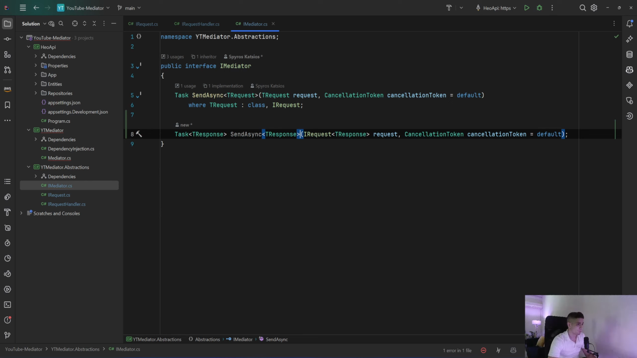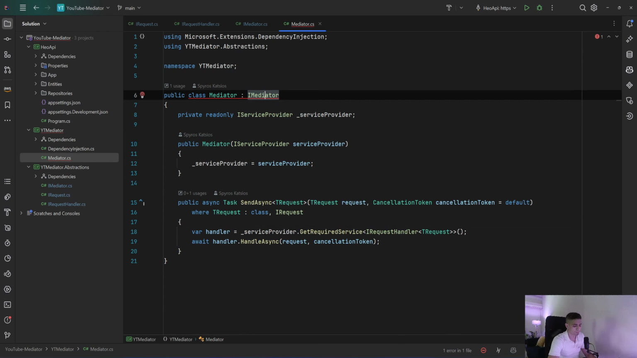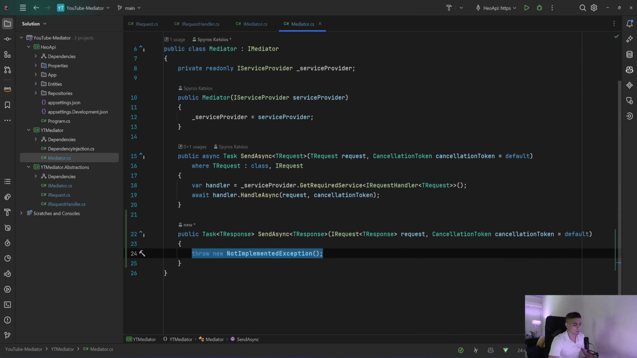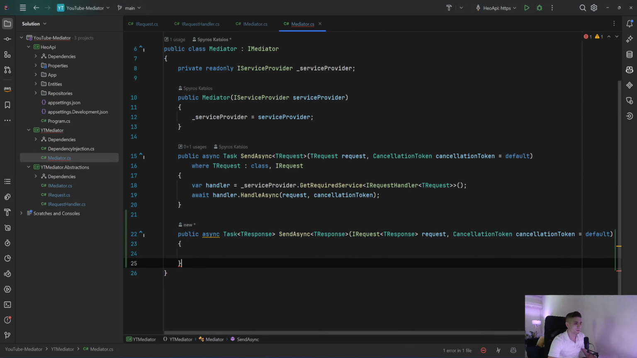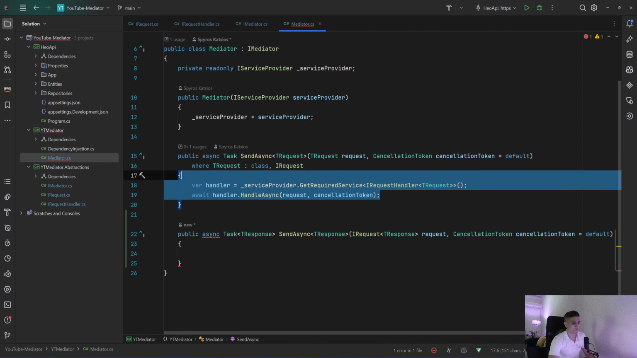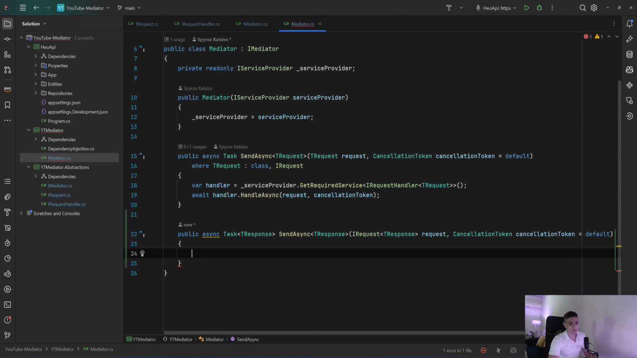And finally we need to implement that. So let's go to our mediator and let's see what we can do here. So first of all, let's make it async. And now since we have that generic return type, the implementation will be a little bit different than the previous one over here. So first of all, we need to get the type of the handler.